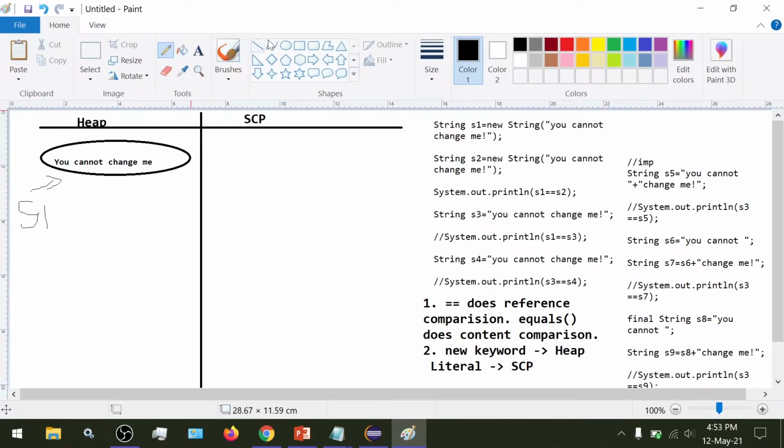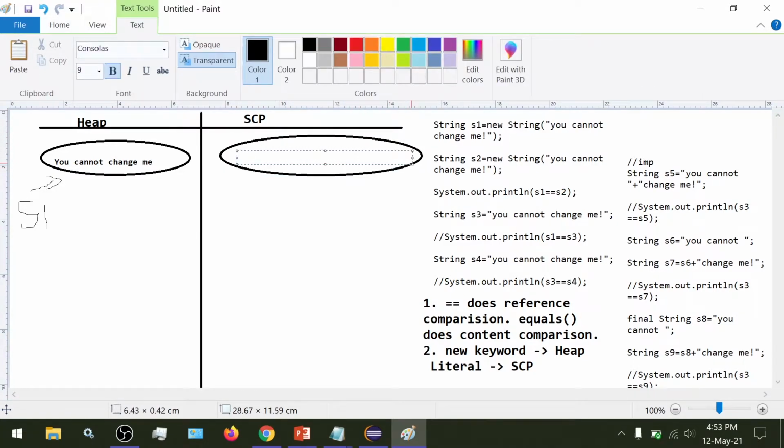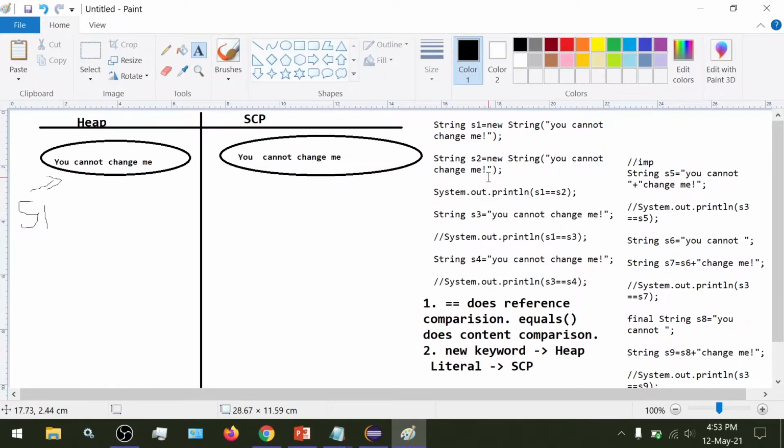And since we have used a literal value, it would get created inside SCP too. So "you cannot change me". Just ignore this exclamation mark for now, we'll only consider the strings. So "you cannot change me" both in heap and SCP, and s1 is pointing to the object in heap.